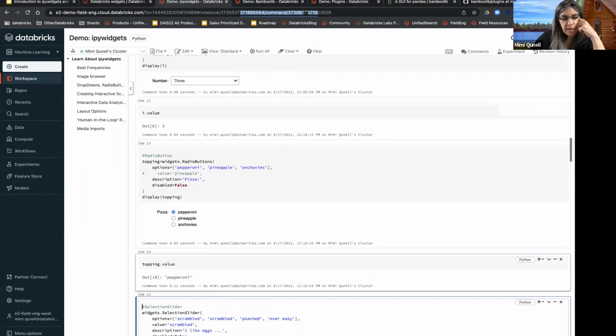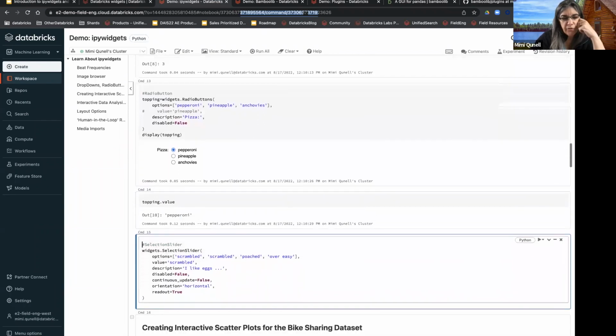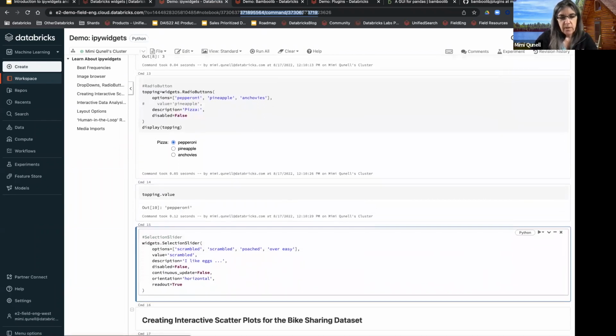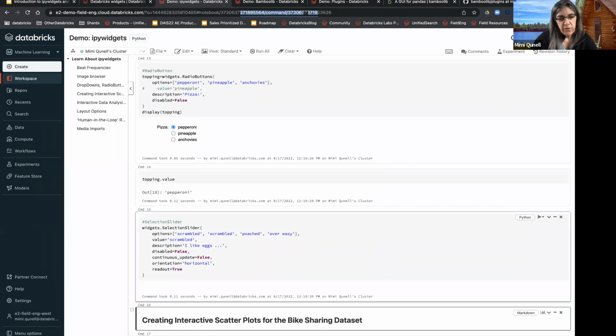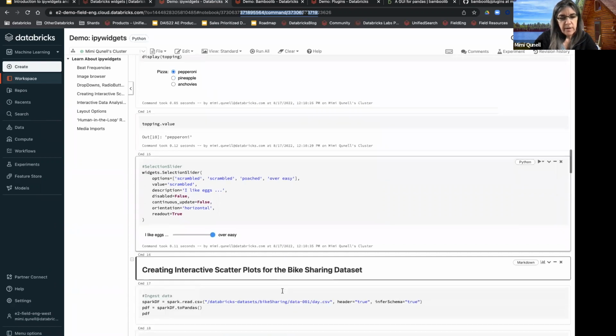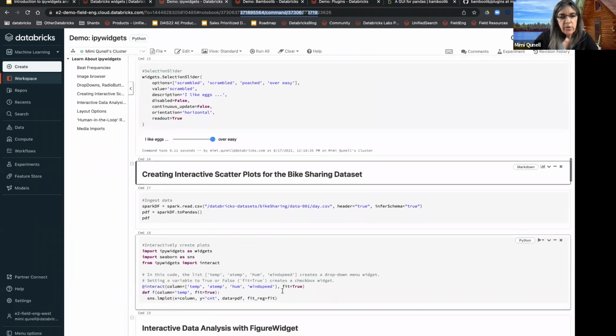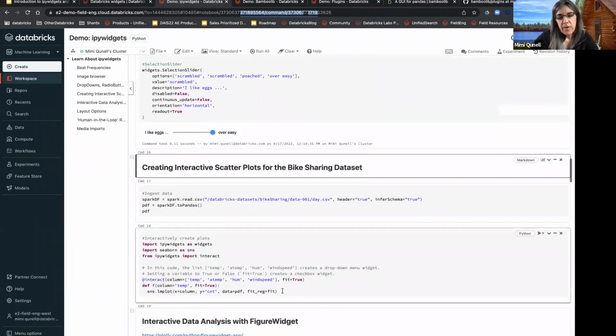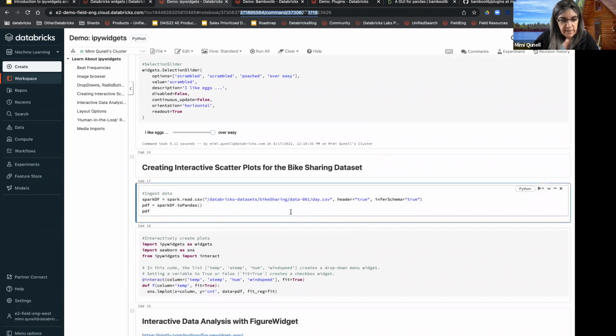You can start building really rich applications, and I'm going to show you some of that in a second. So here's another slider. Let's see, I like my eggs poached. No, I like them over easy. Okay, so let's take a look at how you might use this to create an interactive scatter plot.